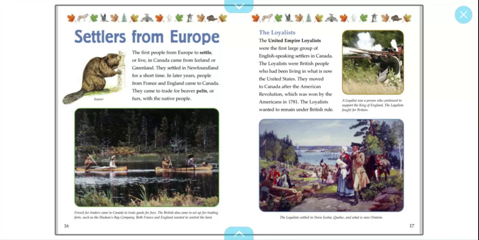Settlers from Europe. And that's a picture of a beaver. The first people, it came here. So remember, never mind, I'll tell you when it comes.